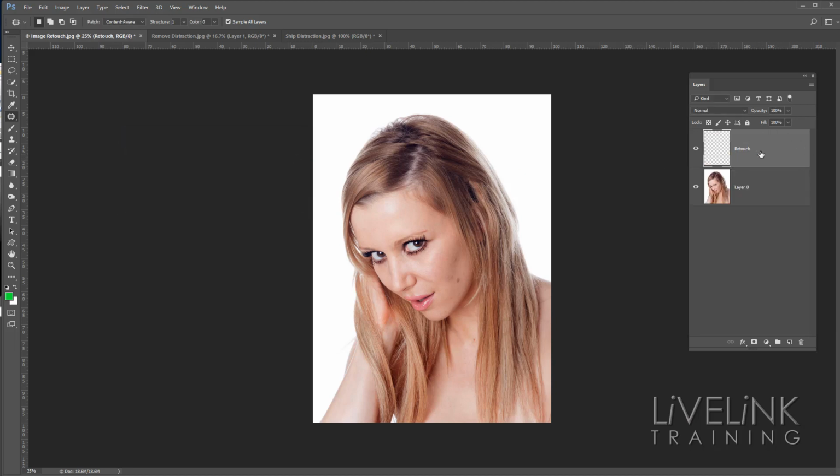So now I've got my Retouch layer live, and I do that by clicking on it. So anything I do now will go onto the Retouch layer, so it won't overwrite anything on the original layer, which is fandabby-dozy. Ooh, am I really that old?